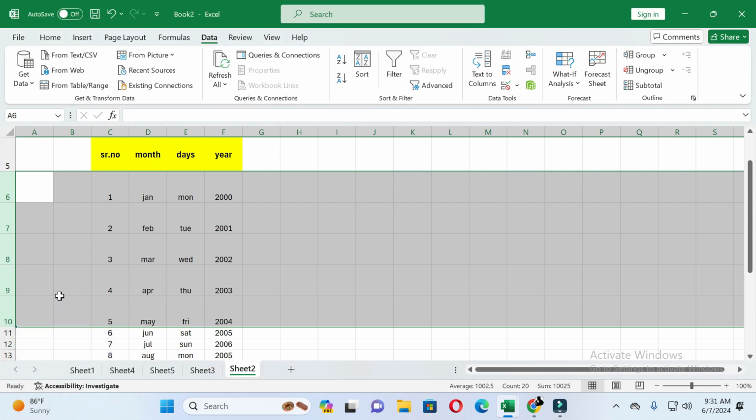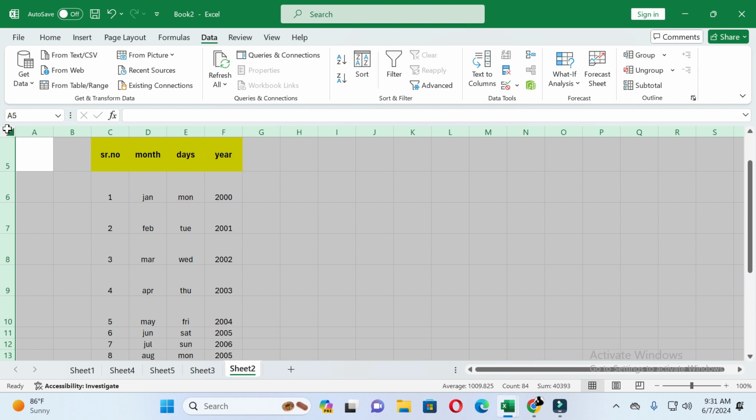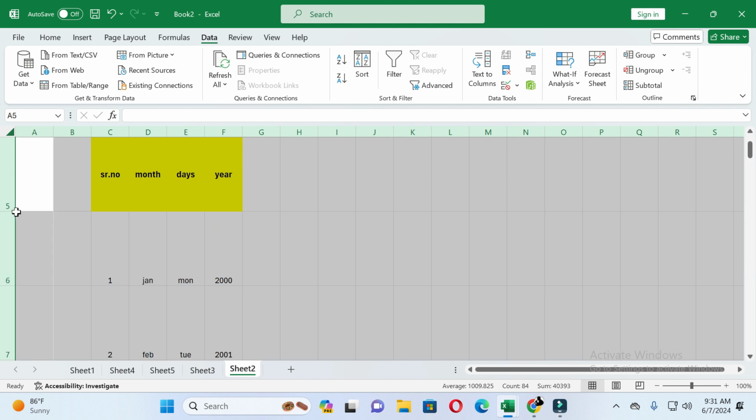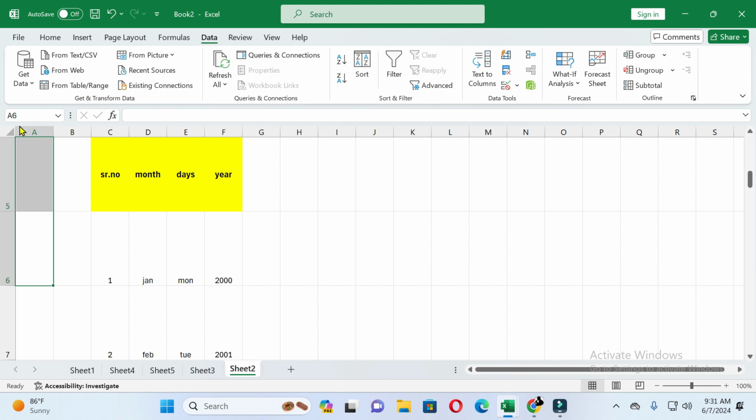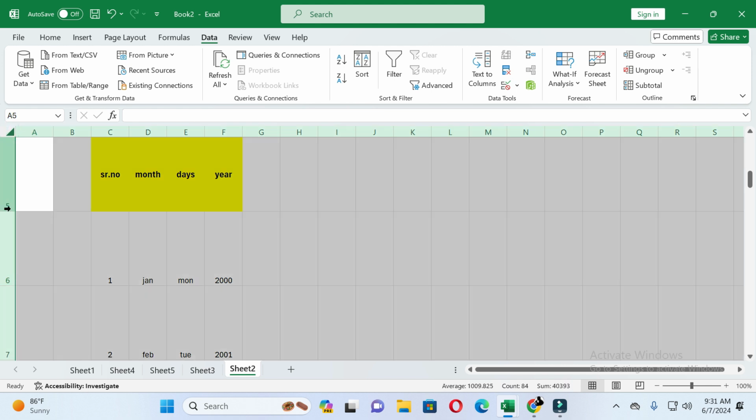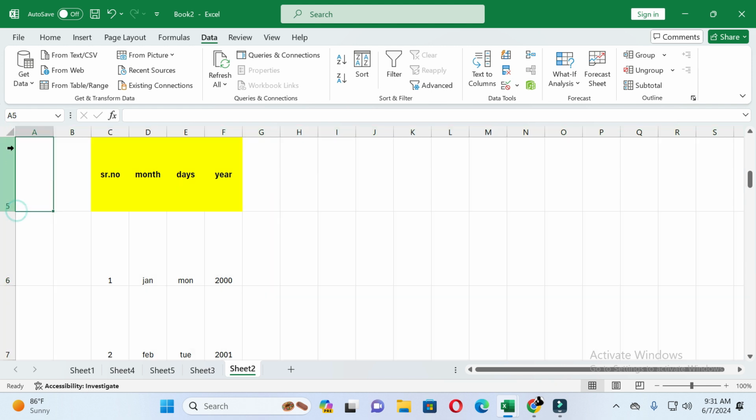If you want to change the row height of the whole sheet, just select the sheet by clicking on it. You can see the whole sheet is selected. After that, place the cursor between two rows and then drag to the lower end or upper end according to your need. You can see the row height is changed. So guys, in this way you can change the height of a row.